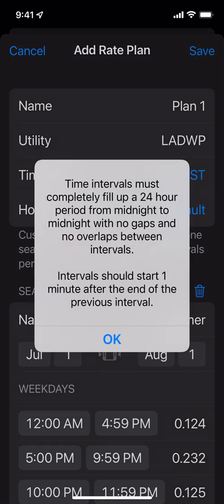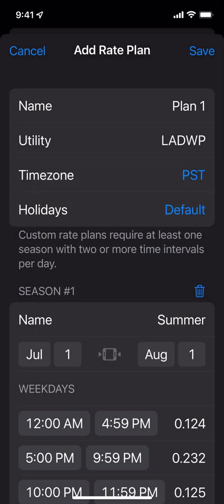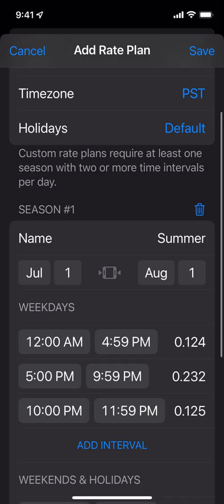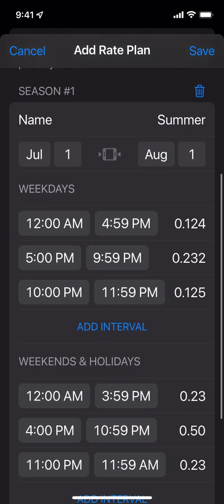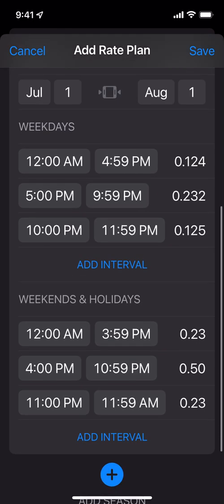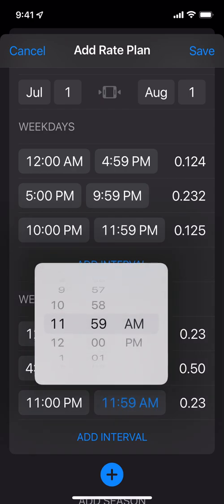Now you'll notice I'm getting an error. It says the time intervals must fill up a 24-hour period. So my interval should start 1 minute after. So let's see where I made the mistake. This one is 12 to 4:59. This one is 9:59 to 11:59. But the next one, 3:59, 4 to 10:59. Ah, right here, right at the bottom.